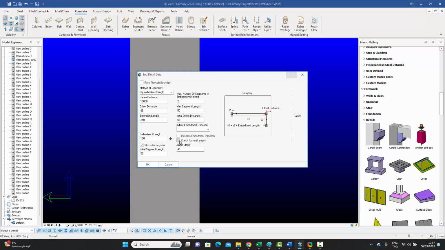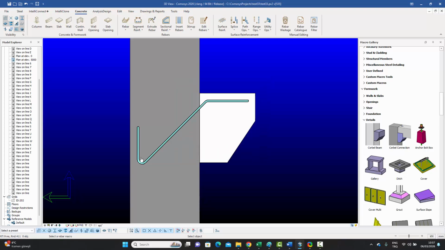By the way, you can also use these check for small angles, and you can give it a limit. In that case, it will automatically avoid the smaller angles. It will always prefer the larger angle as far as the embedment is concerned by default. So that will allow COMOSYS to take that intelligent decision on itself.